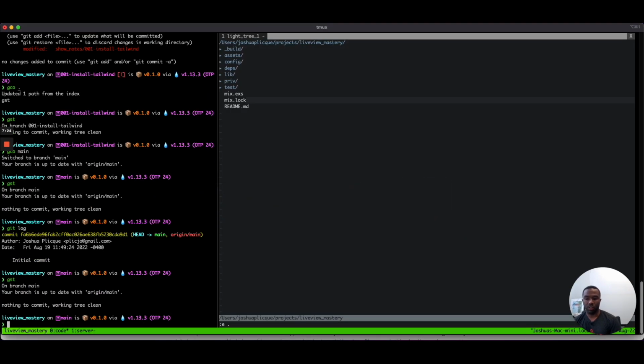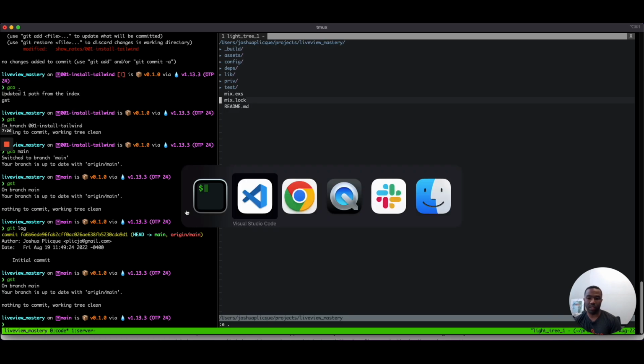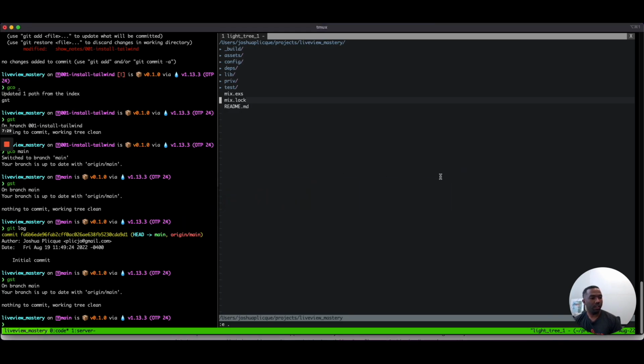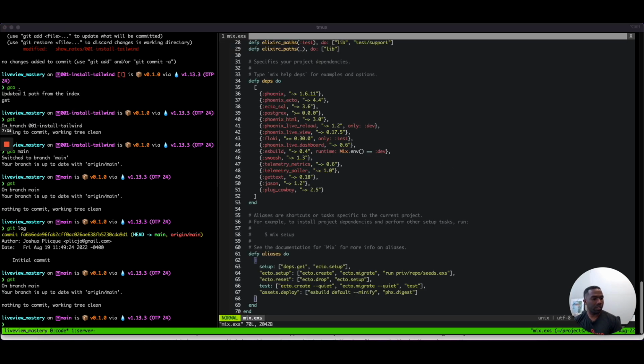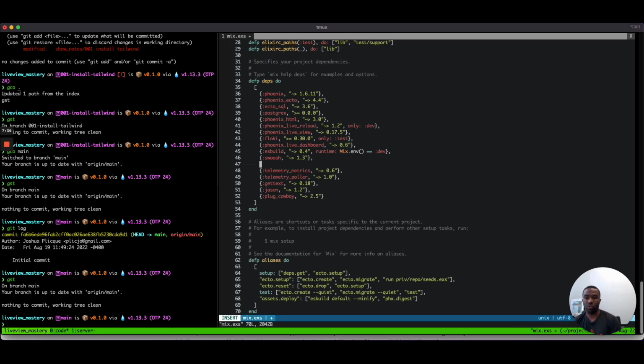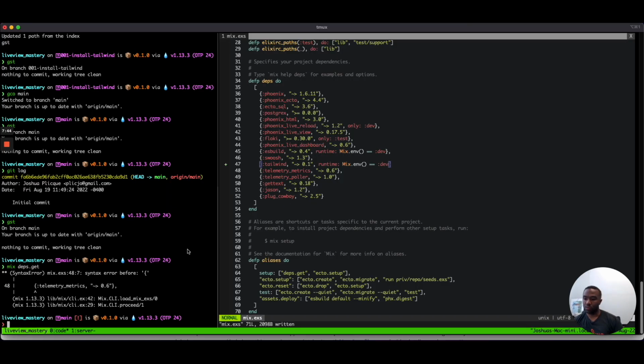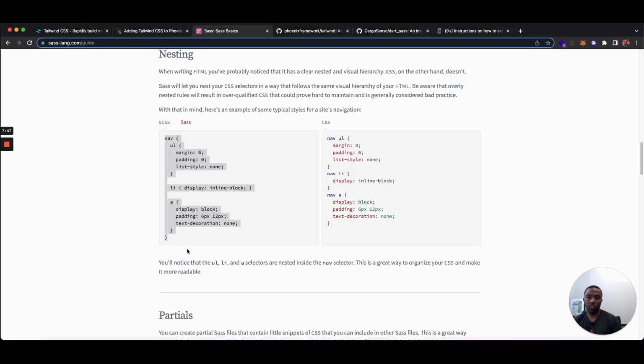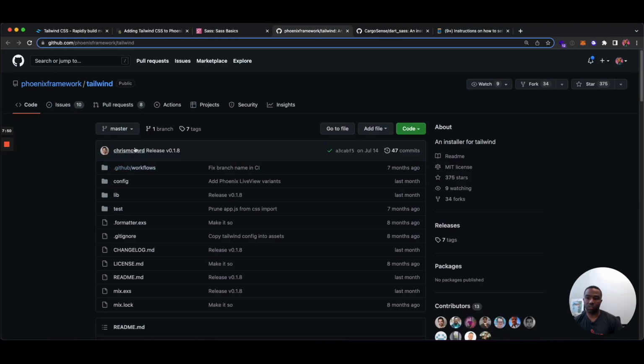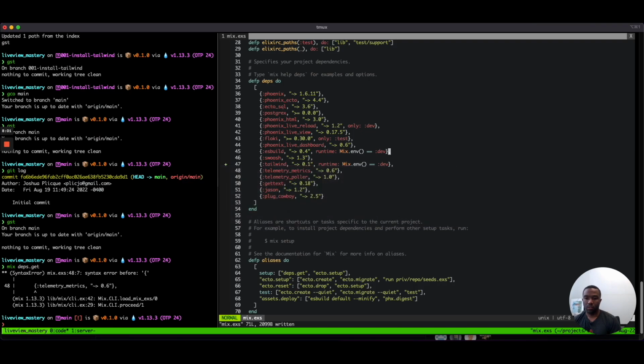So we start off with a new Phoenix project, and the very first thing that we're going to do is install Tailwind. Tailwind is a library that is maintained by the Phoenix core team. This came out about 8 months ago, and the reason why this is powerful is because it's maintained by the Phoenix core team, this is Chris McCord himself doing the last release, you know that this is going to be maintained long term.